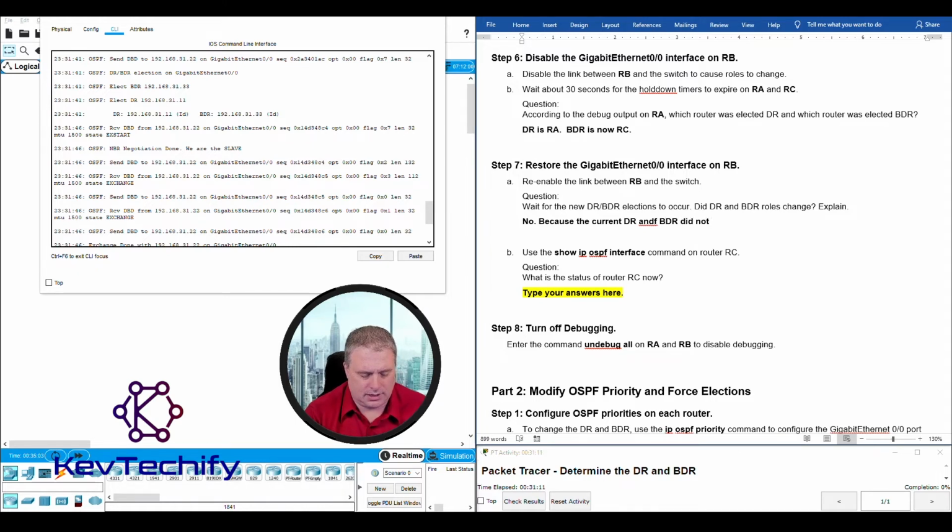not lose connectivity. They are still active.